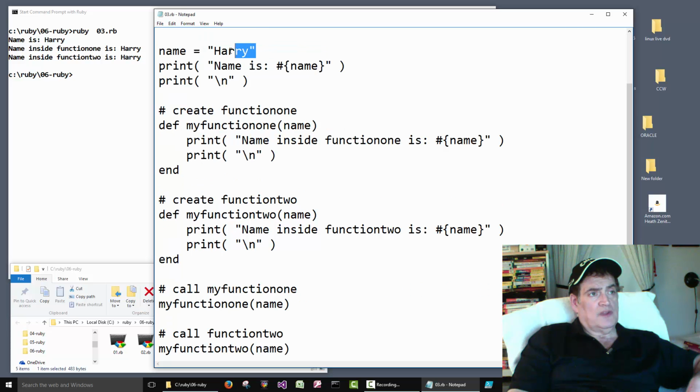So then we create a variable called name, stick the word Harry in it, then we do a printout just to make sure it works. Name is, this guy here comes up and grabs name and prints Harry here. That's how we get the first line here, name is Harry. And then we do a new line. That moves us down to the next line here.